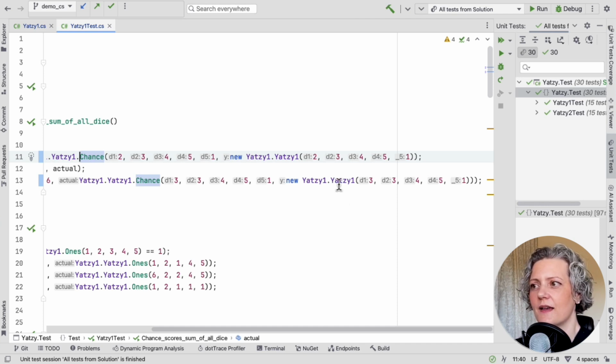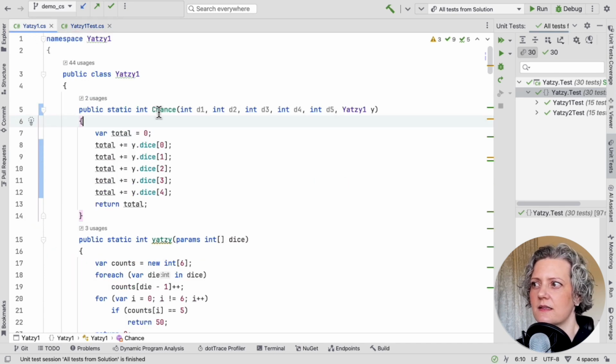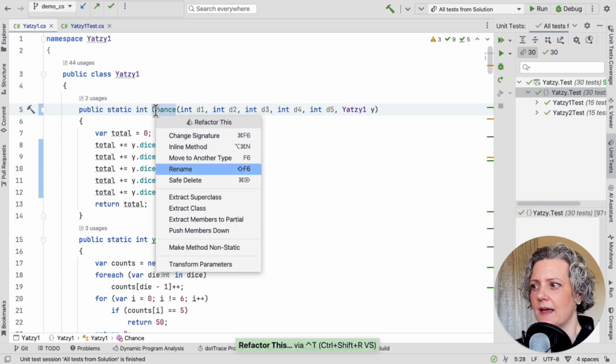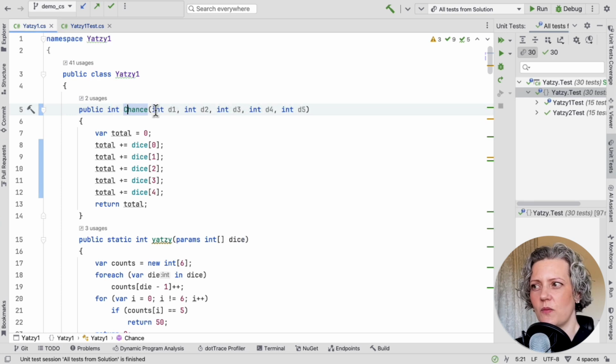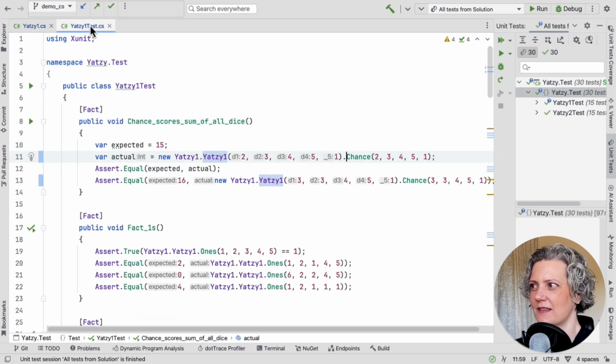But from here, it's actually a very short move to changing this into an instance method instead. So if I do that refactoring menu again here, I've got make method non-static. And it asks, well, which instance? Yes, it's that one. And then it looks much better. Look here, now I've got the constructor being called and then the chance method called on the instance. So this is actually an instance method now. It just looks a bit strange now with all those arguments.